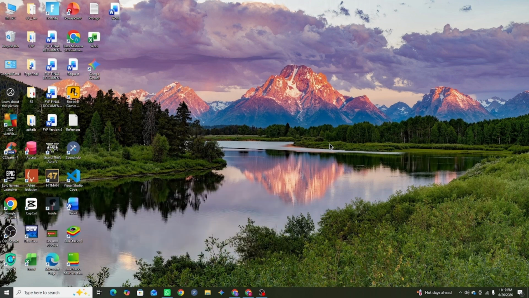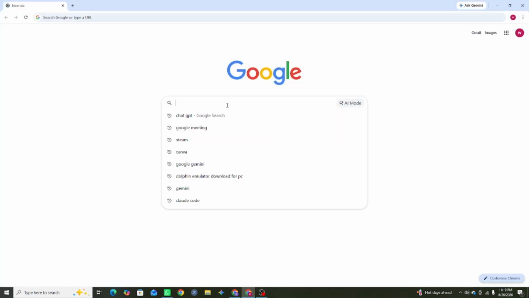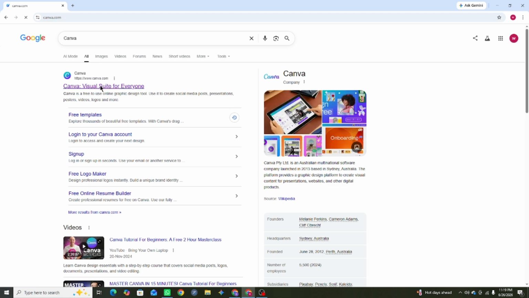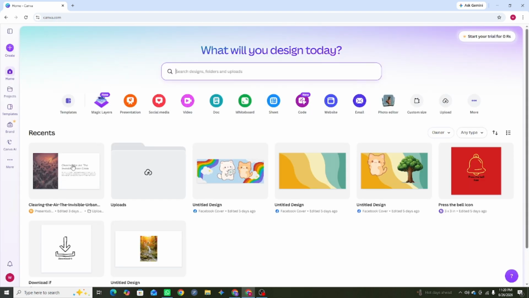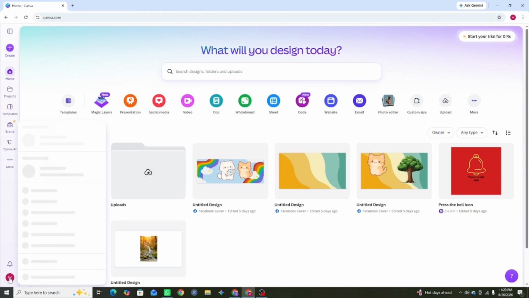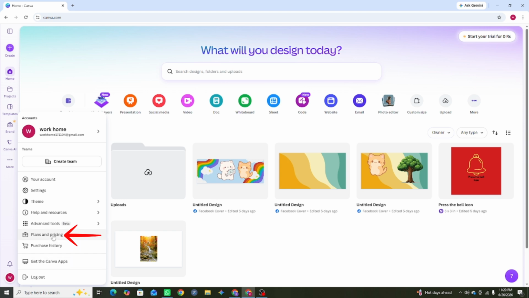In today's video, I'll show you how to get Canva Pro for students using a school email. Let's get started. First, open Google and search for Canva. Then, click on the official Canva website. Once you are on the Canva home page, click on your account button in the bottom left corner of the screen.